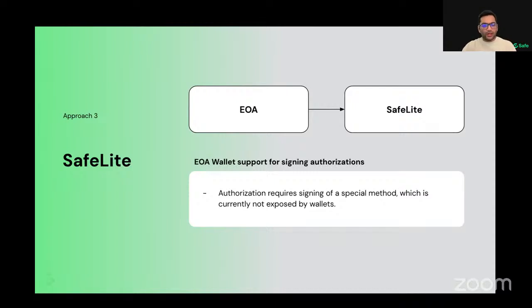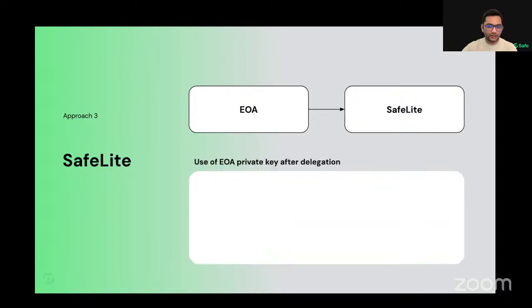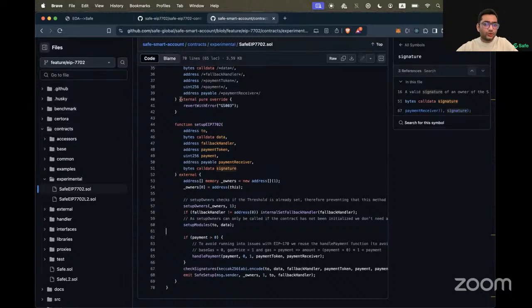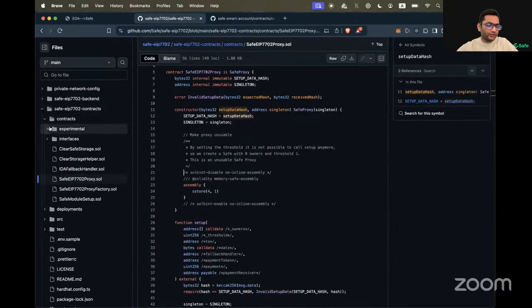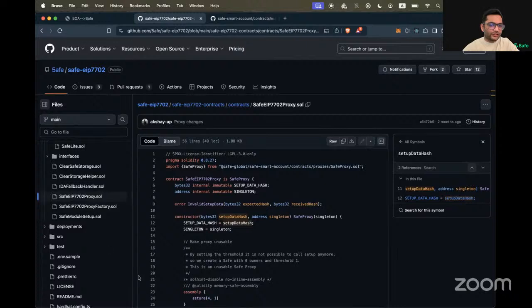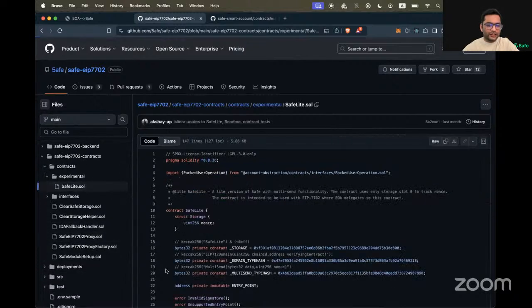So one thing that we have to consider for signing authorizations is that we cannot use EOA wallets for signing the authorizations because they don't support this signing method. Let's go into the code of SafeLite first, and then we can talk about these things again. So how does the SafeLite code look? We have this repo safe EIP-7702, where we have these experimental contracts, and there is SafeLite here.